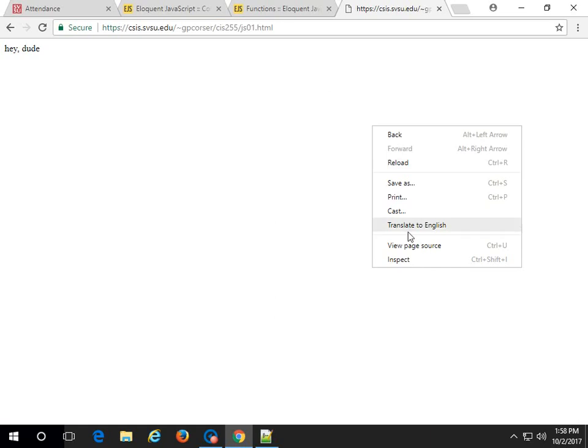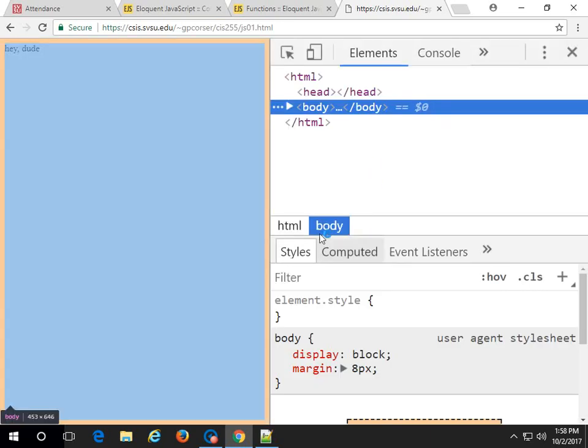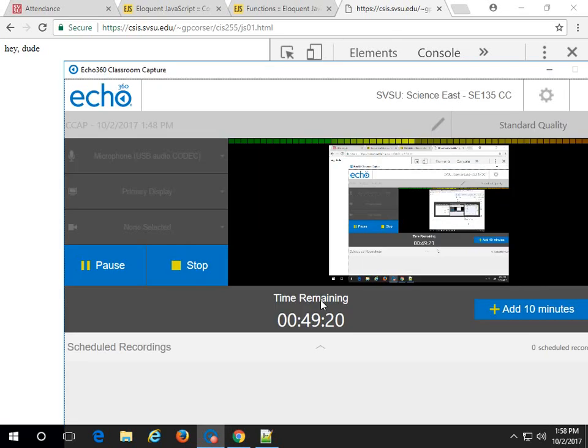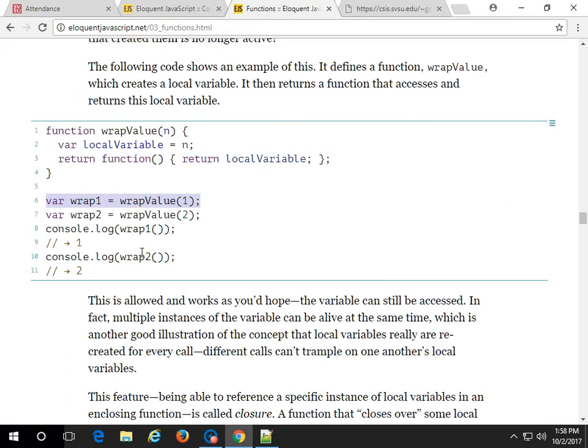Let me just do this again. That's still there. So let's just do this one more time because I don't want to skip over this.